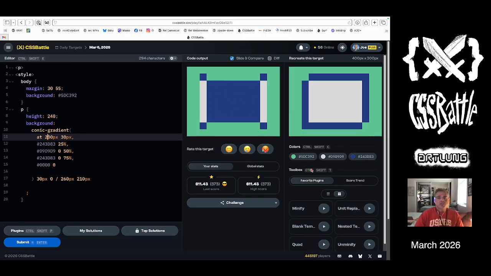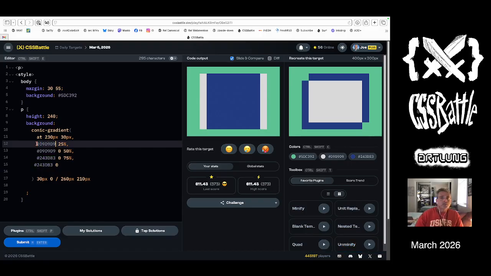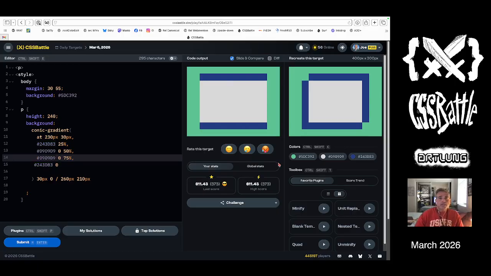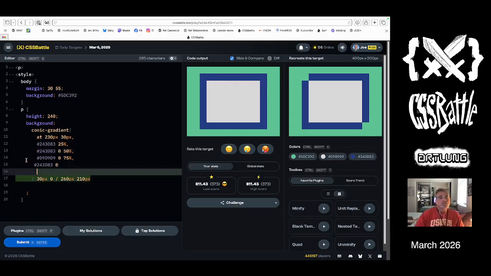So the transparent is blue. The existing blue should be the white, or one of them should be. And then this white should be blue, which is not really very exciting at all. And frankly, this becomes a not good solution for our particular case, right?